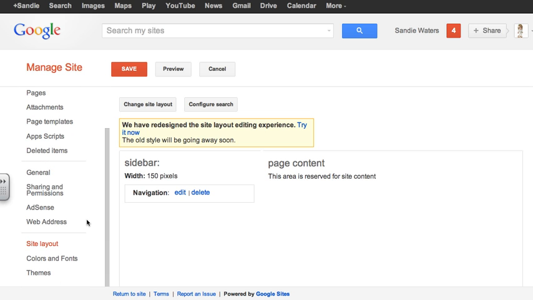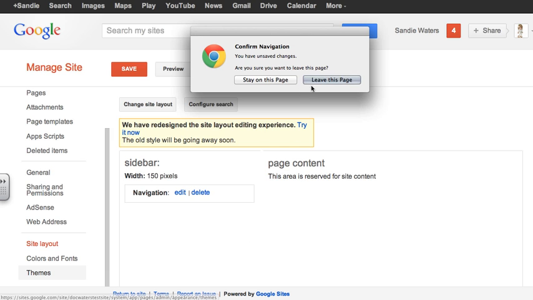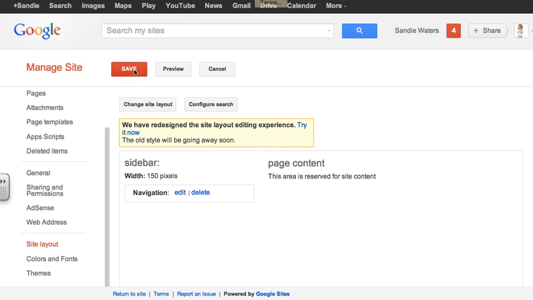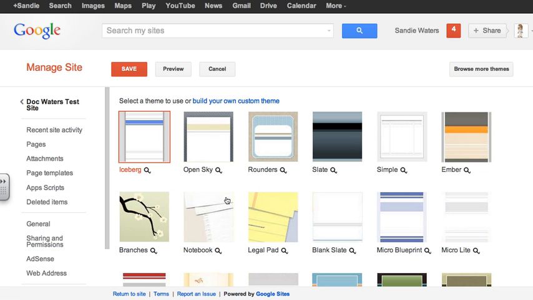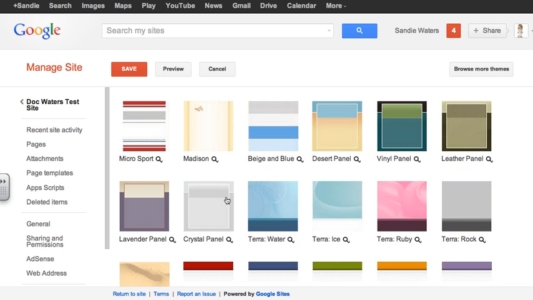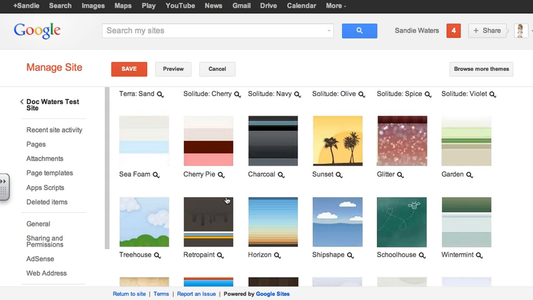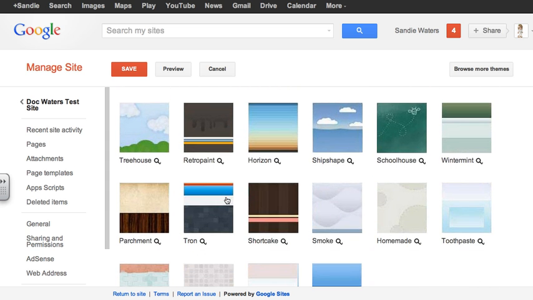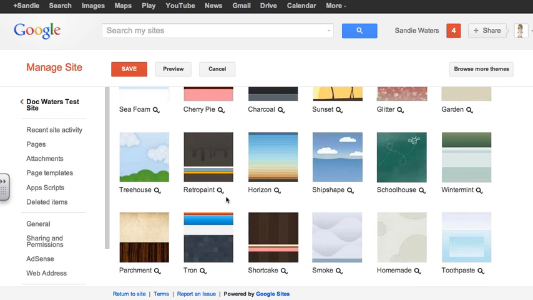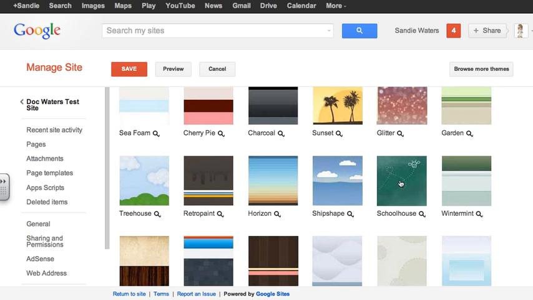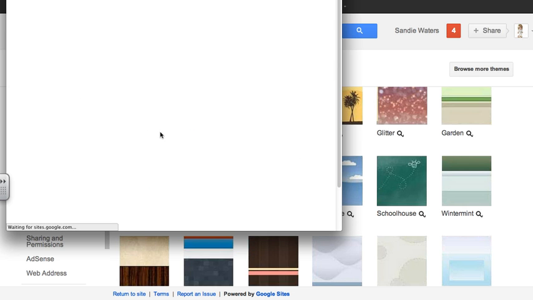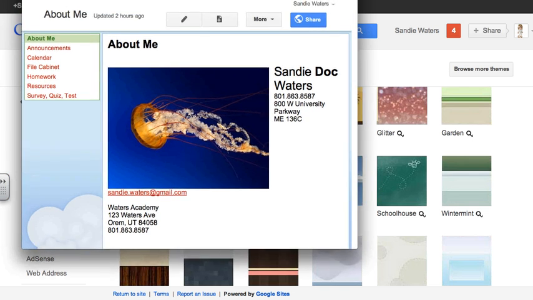Now you can go down to Colors and Fonts or Themes. I'm going to go into Themes. Oh, I need to save this page. Make sure you save or it won't save your changes. So I'm going to go into the themes. I'm going to look at it and see what I feel would fit right with my classroom website. This Schoolhouse one might work. Treehouse might work. I'm actually going to preview the Treehouse one and see what that one looks like.